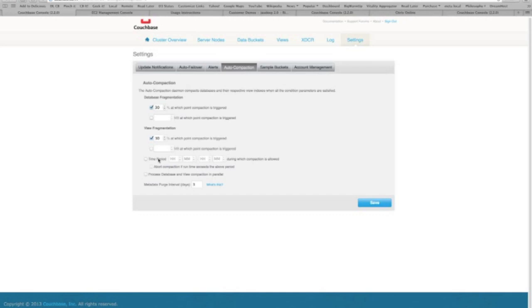And you can also parallelize your database and view compaction at the same time as well. So there's a number of configuration parameters here for auto compaction.